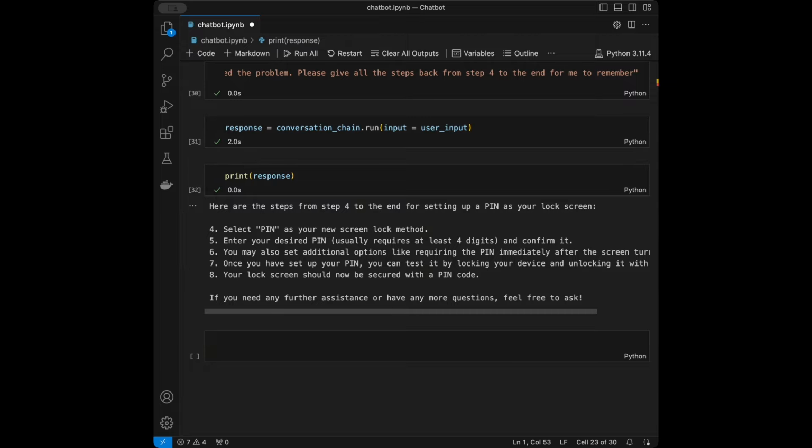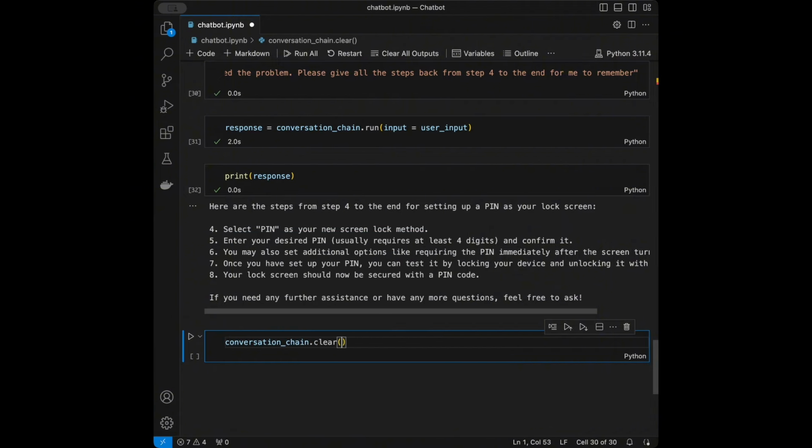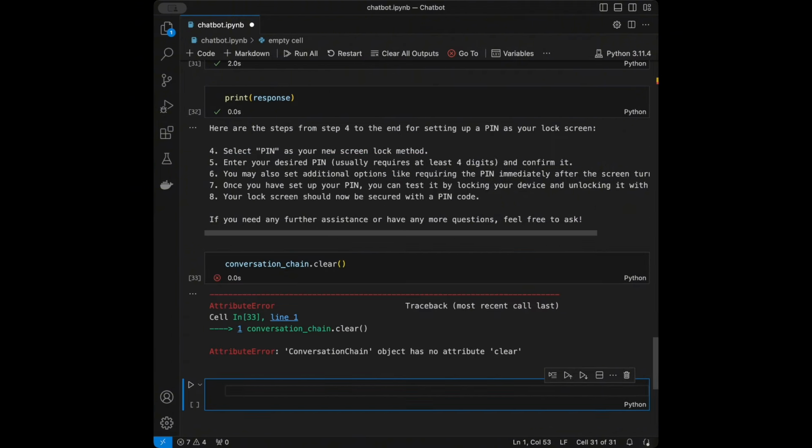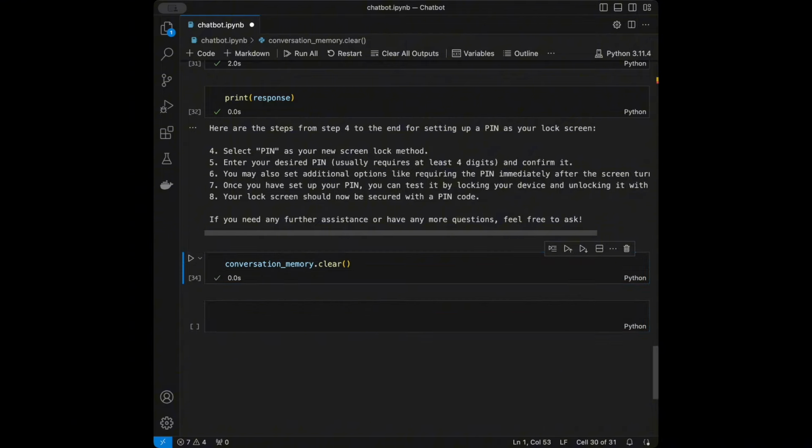As the final step, what I want to show you is you can clear its memory by a single command. Like let's say you are going to do a different thing in here. You can easily go to the starting point by saying conversation chain dot clear, and it's going to clear the conversation history. Actually, I made a mistake in here. We are going to clear the memory, so we need to say conversation memory. It's my bad, and now our conversation memory is clear.